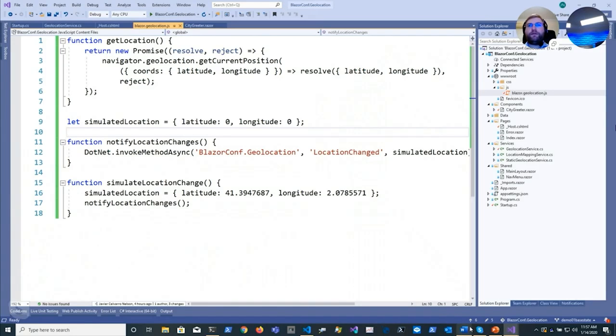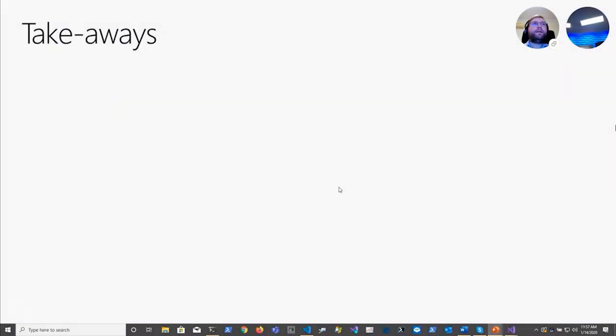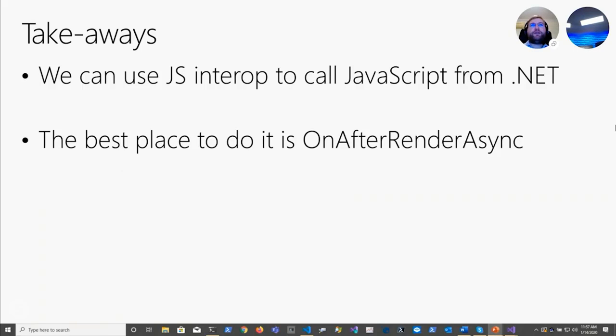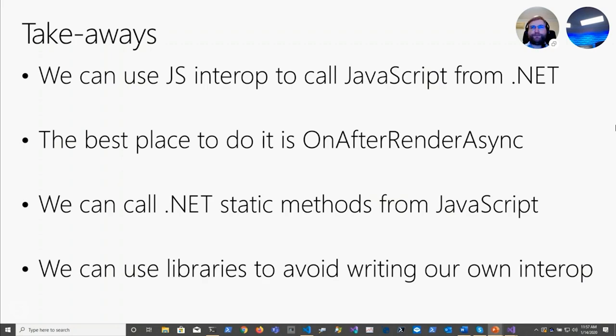I'm gonna go back to the slides for a second. Let me see if I do this correctly. Yes. Then the main points we can take from here is it's very easy to use JS Interop to call JavaScript from .NET. The best place to do it, if possible, is inside OnAfterRenderAsync, and that's because that's where we know JavaScript Interop is going to be available, especially if we want to support pre-rendering. And then we can call static methods from JavaScript, but there are better ways to do it.